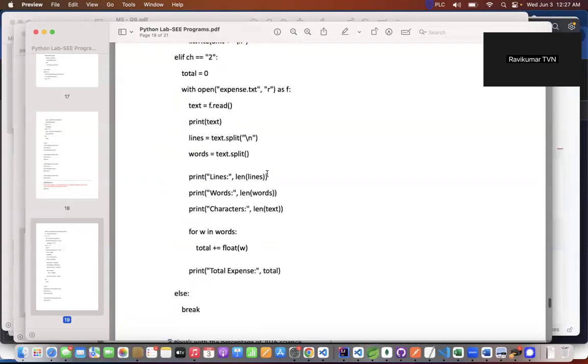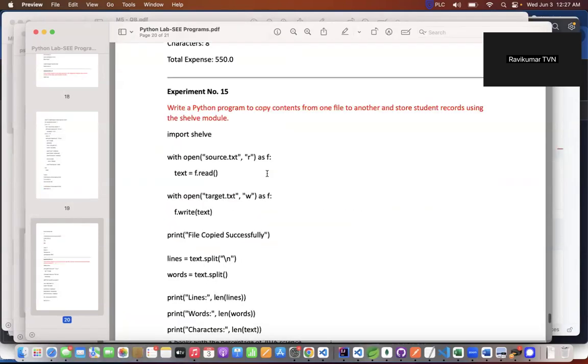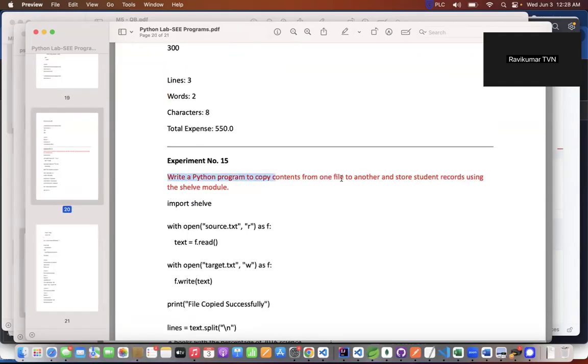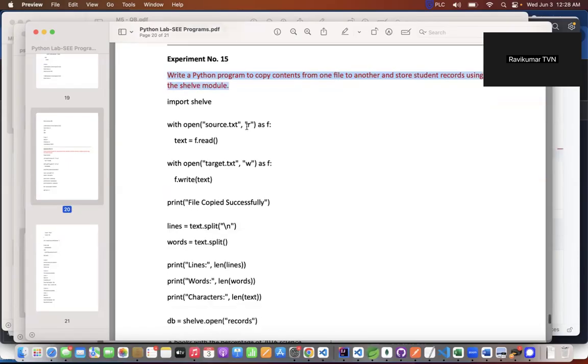It's clear. And then I think this is the last one. What is the last example? Write a Python program to copy contents from one file to another and store student records using shelve module. So you are opening one file, you are reading the text, you are copying it to the other file. So it's just you are writing it. It's an easy one, right? So f.read will read from one file. You are storing that in text, and then f.write will write in another file. The text you are writing into the other file.